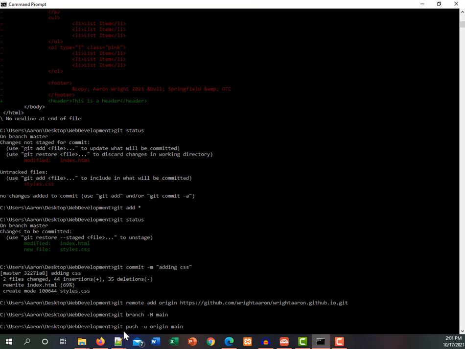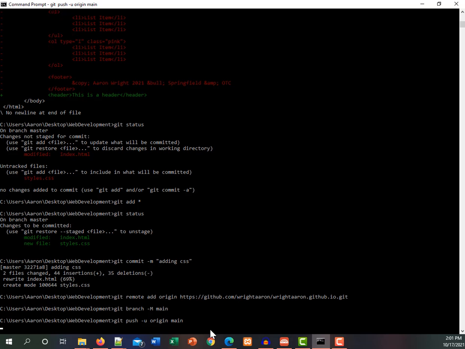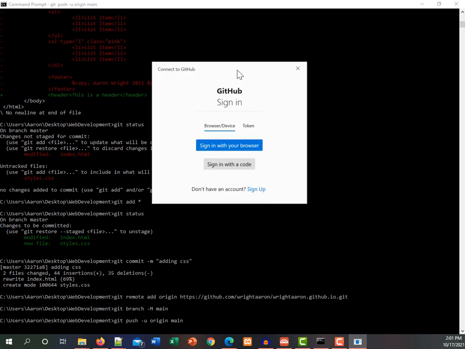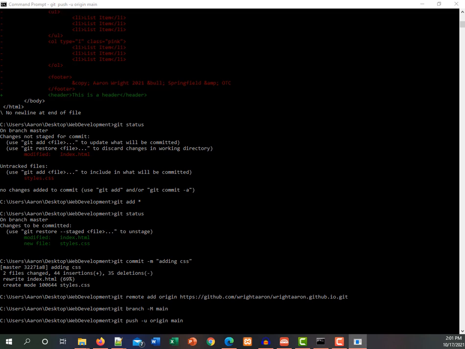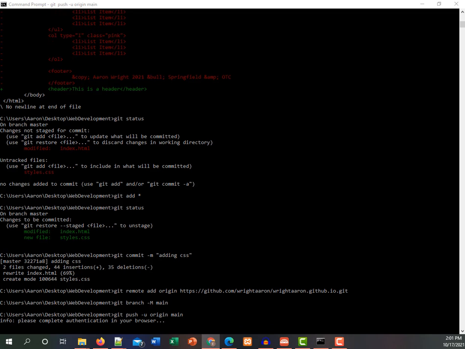So here I'm telling it git push to push the files there to origin, which I have set as this github.io that I created. And then the branch that I want to use is main. So when I hit enter, it's going to do some stuff. And it's bringing up a sign in. So I need to then sign into my GitHub account. So sign in with the browser. It's giving me a browser to sign in with. So I'm going to sign into this and I'll be right back.